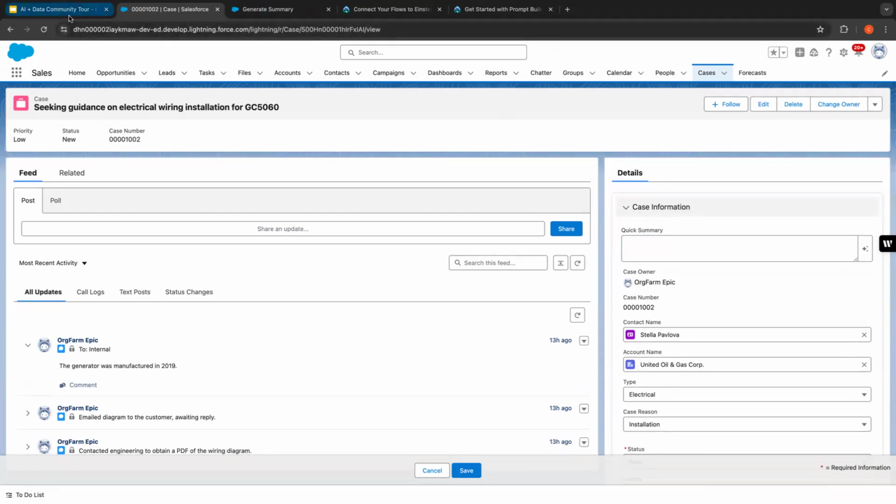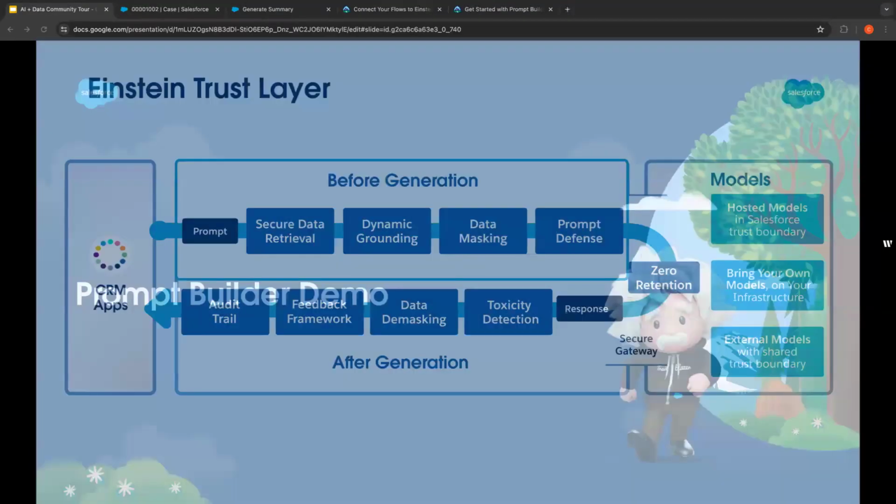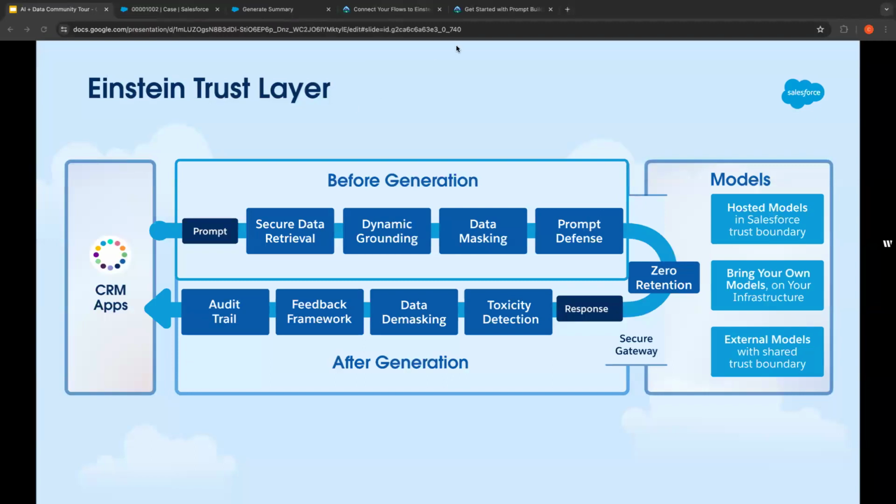So that's Prompt Builder. Okay. So next up, let's talk about what happened here. Because there are a variety of different steps that took place when I made that first prompt. Remember when I sent the first prompt to OpenAI GPT-4, it took a little bit of time to think, and I want to explain why. Because there were multiple steps that happened, right? And those multiple steps are called the Einstein trust layer.